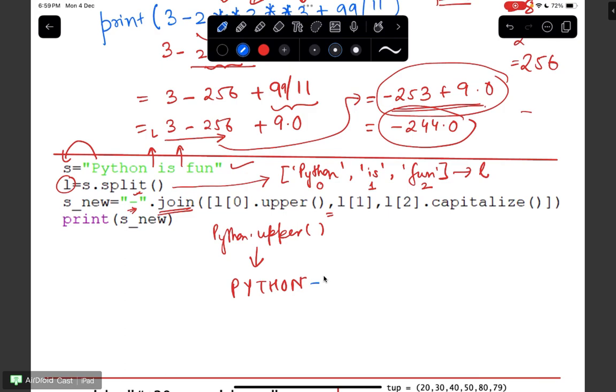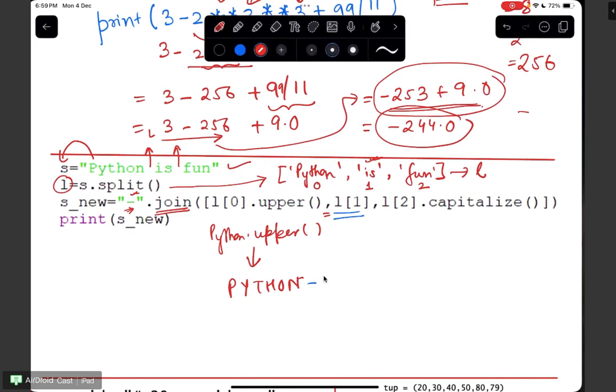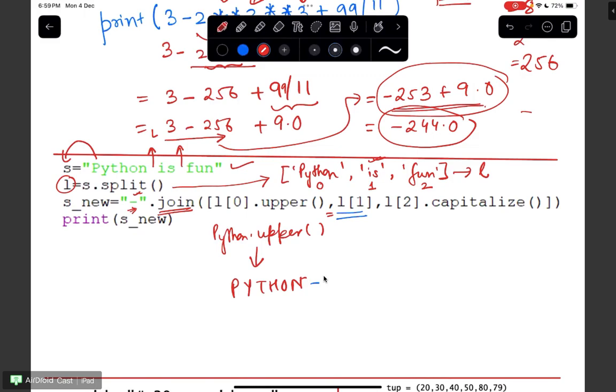After that, what we have? L1. L1 refers to the value at the index 1 of the list L. What is the value at the index 1? It is is. Is any function used with this particular item? No function is used, so it will be as it is. After that, again we have a comma. So in place of the comma, what will come? This particular substring, that is dash. After that, what we have? L2. L2 means the value at the index 2 of the list L.